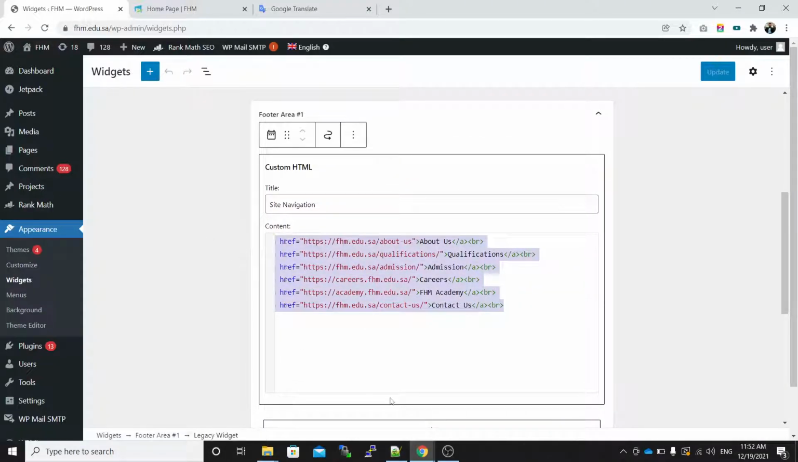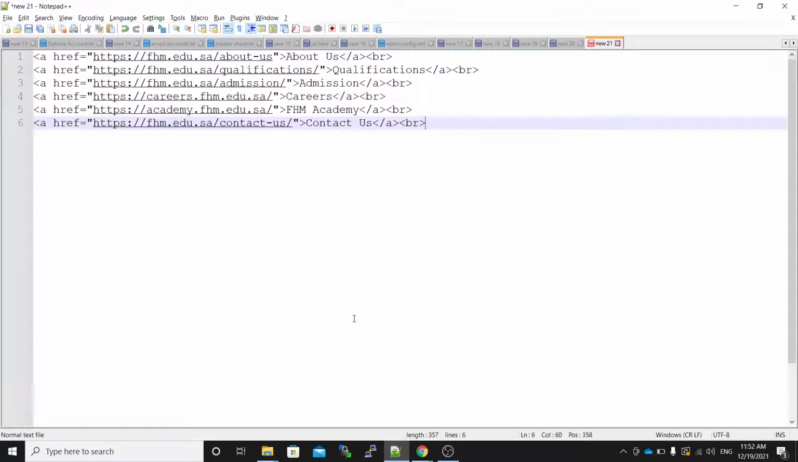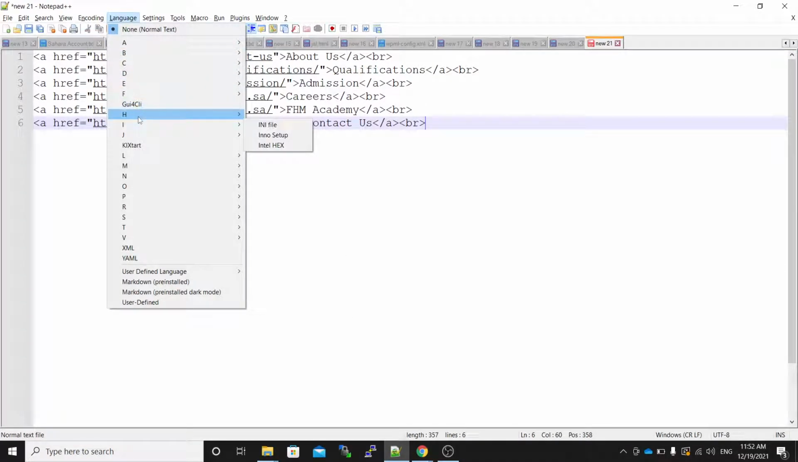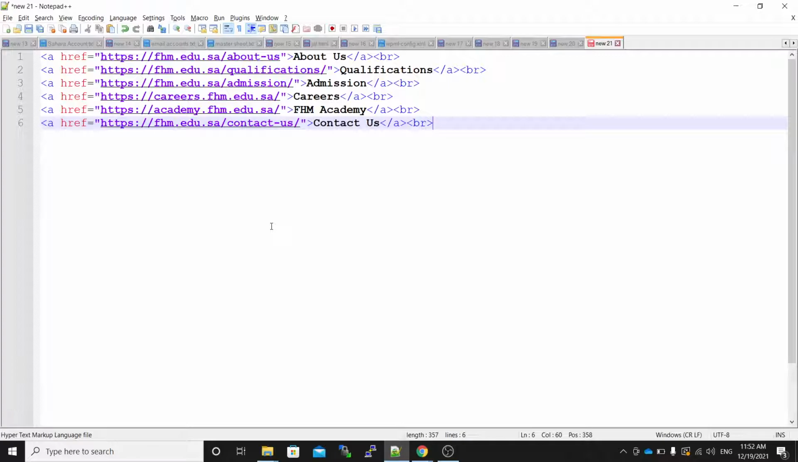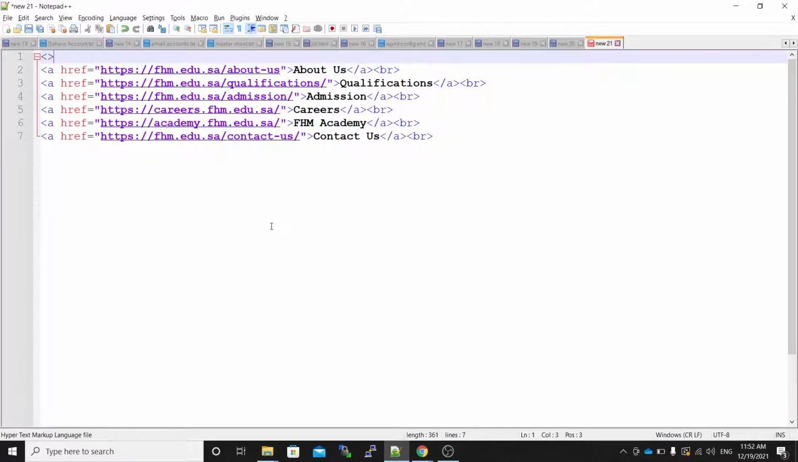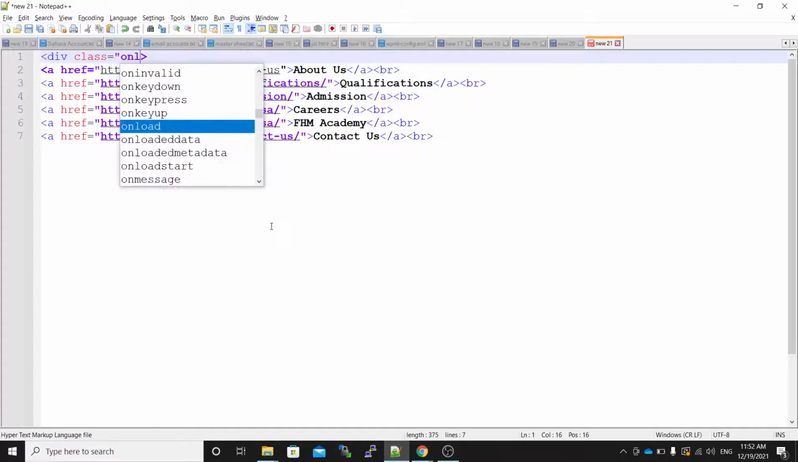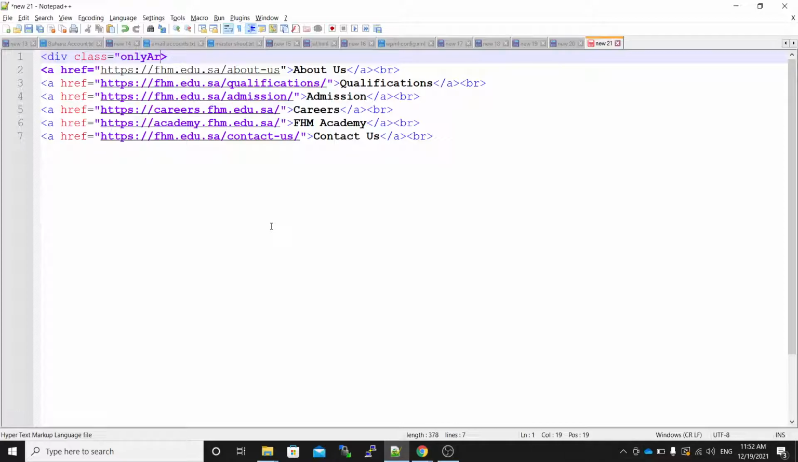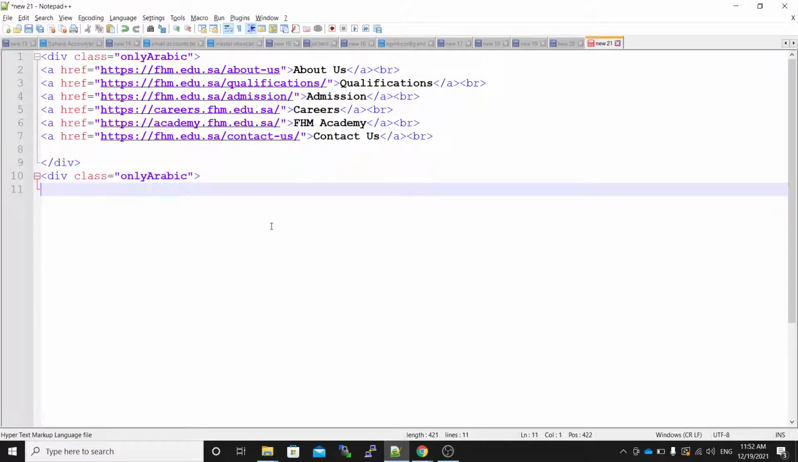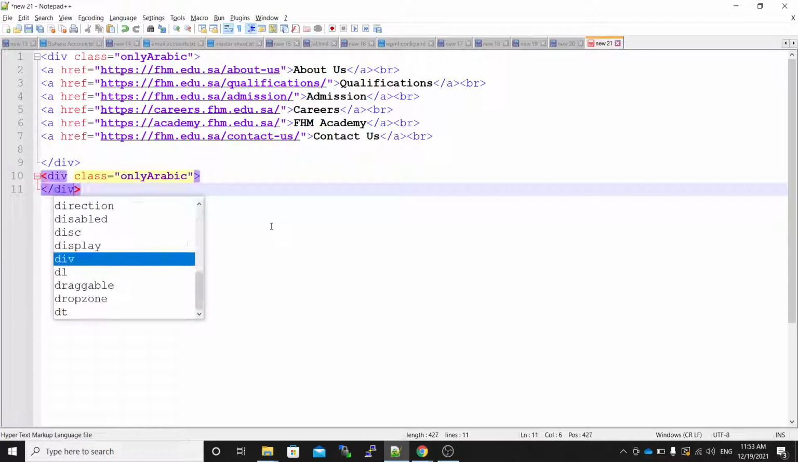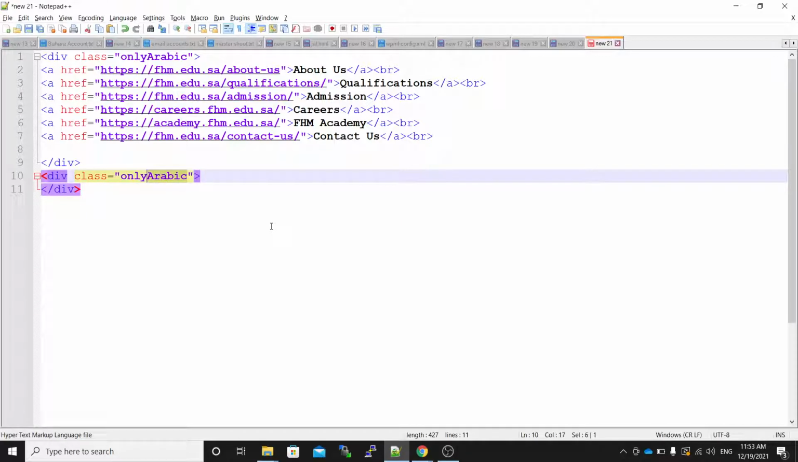So what I will be doing is I will copy paste it here. Just for color I'm putting this. Okay, add a div here and put a class called only-arabic, and same put a class here. Close the div and put another here and say only-english. These classes are not yet defined, but we will be defining them.